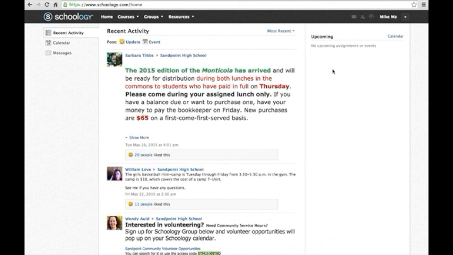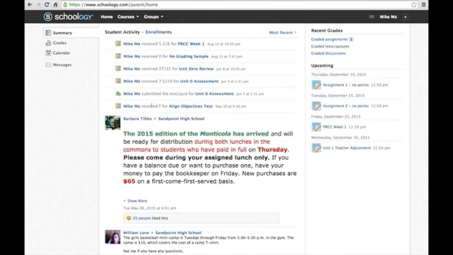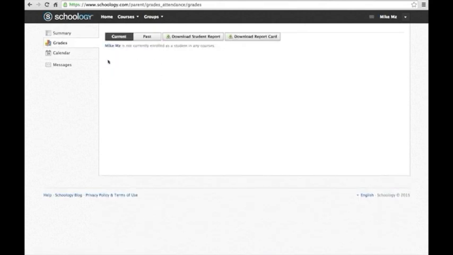Now, if I actually want to view my student's progress, I come over here and I choose that student. Notice it says browse Schoology as a parent and view your children's activity. If I want to see how this child of mine is doing, I click on that. And so it shows different things here. It shows on the right hand side an update that there are some assignments, some quizzes, upcoming assignments that are due. You can go over here and click on grades and you can see how they're doing.